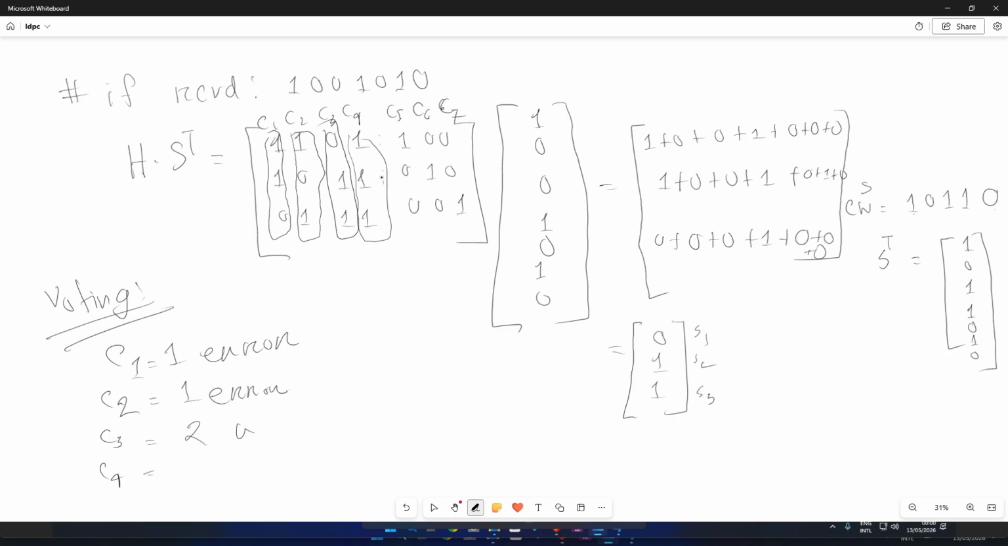Again for the C4 we can see 2 errors. So for each of C1, C2, C3, C4 we can see 1 error, 2 errors and 2 errors. Now at first we will start with the maximum number of errors here. So let us consider C3.